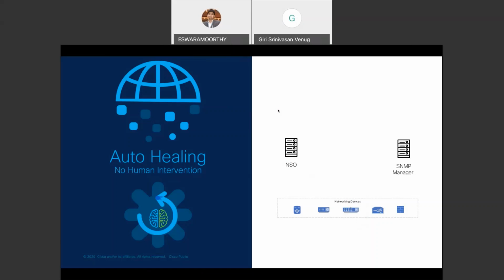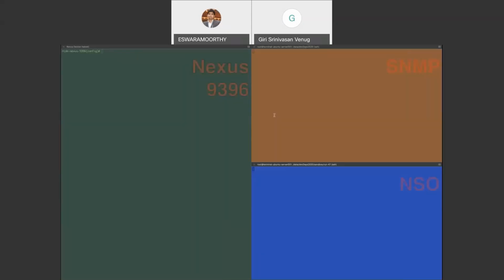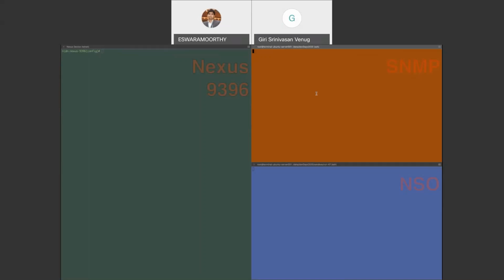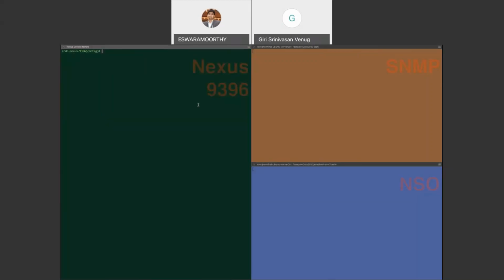Let's take a look at the live demo. There are three terminals on this screen. On the left, in green, is the terminal for the Nexus 9396 device. On the right, in orange, is the terminal showing you the SNMP trap D logs. And the blue terminal shows you the NSO system. In this demo, we are going to impersonate a user who is trying to alter the ACL configs. Let me first show you what ACLs exist on this particular device.